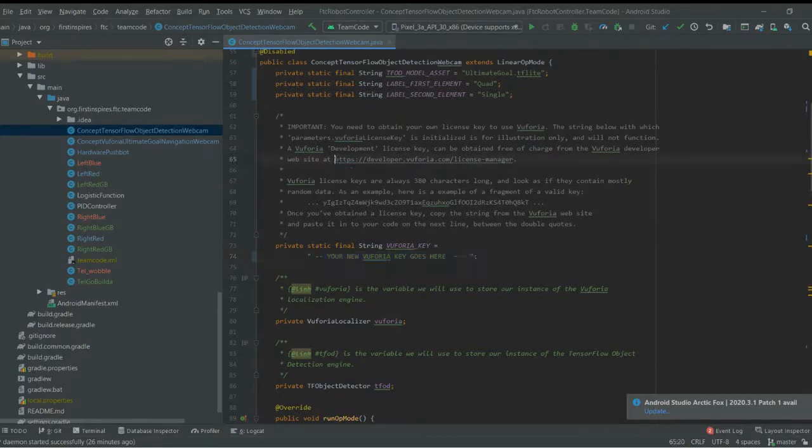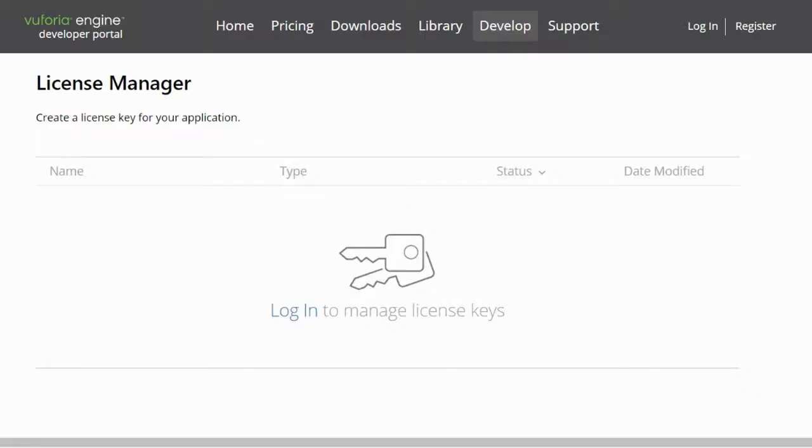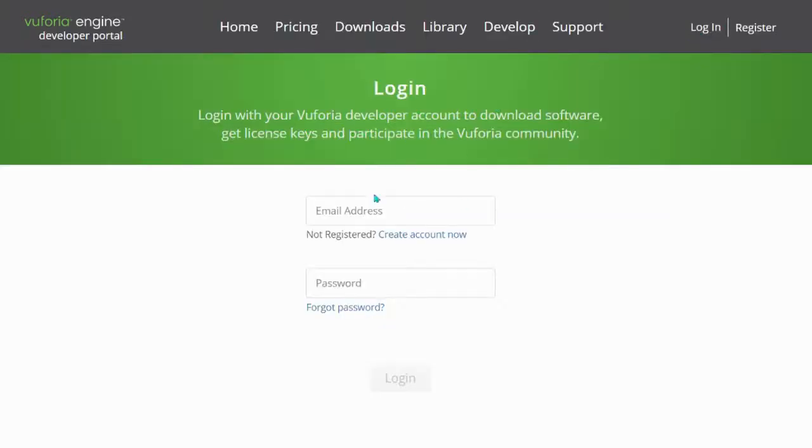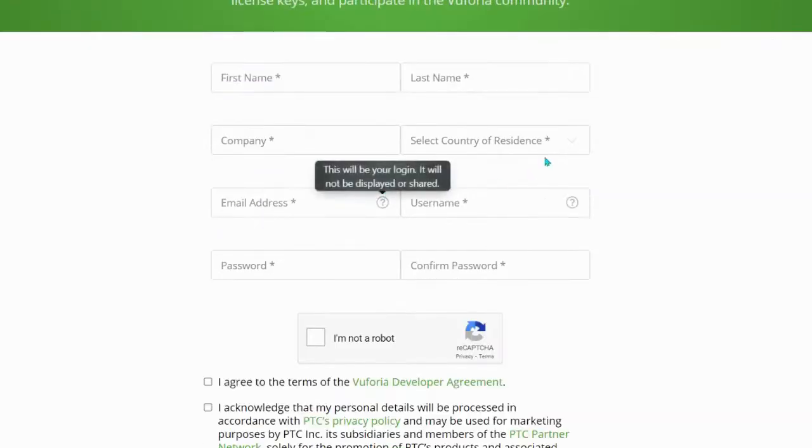So basically, copy this URL right here and paste it into Google, and then I'll show you how to create an account. When you paste the link into Google, this is the screen that should pop up. Then you can click on login. And then it should ask you to type your email address and password. But if you don't have an account, you're going to have to create an account, and then you have to sign up.